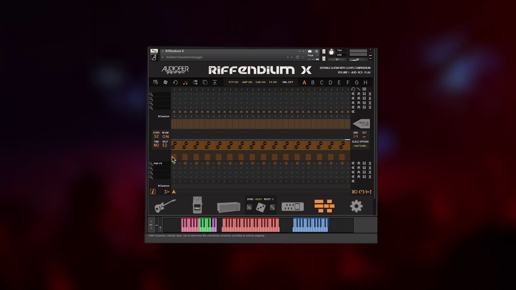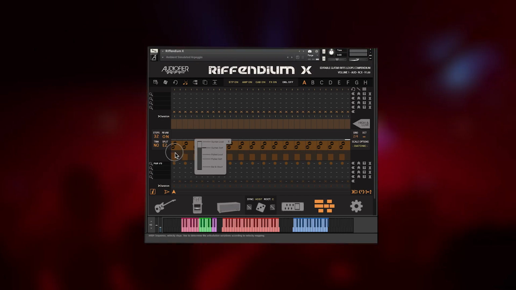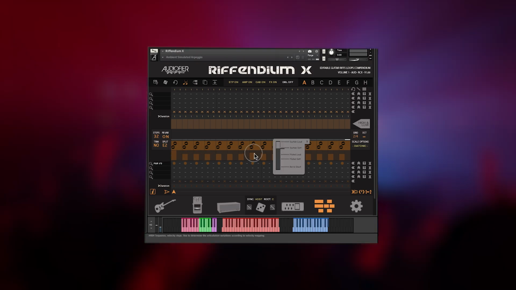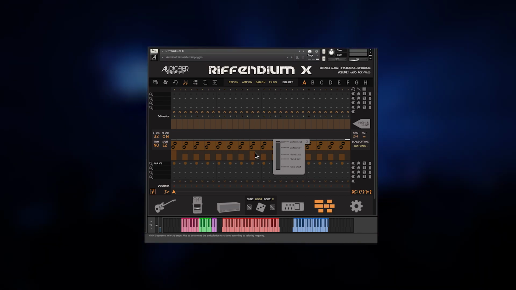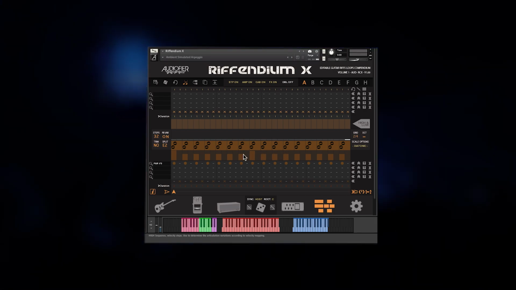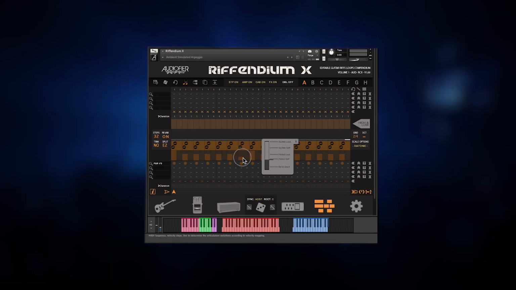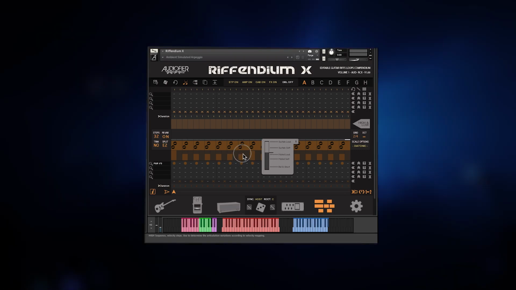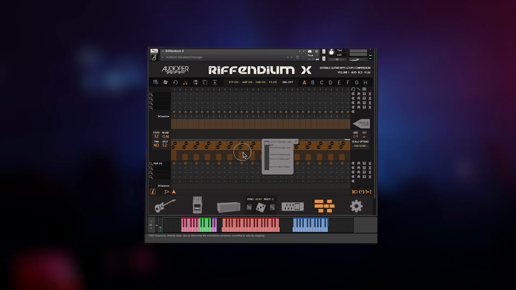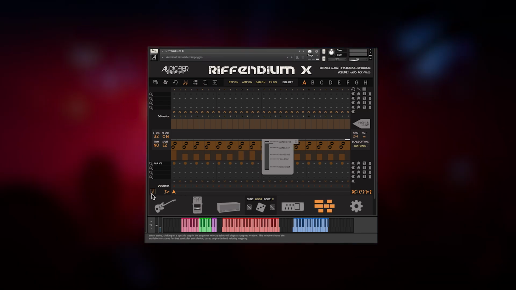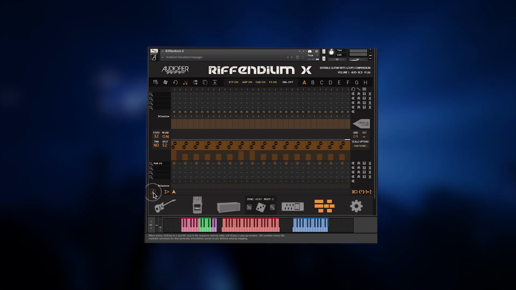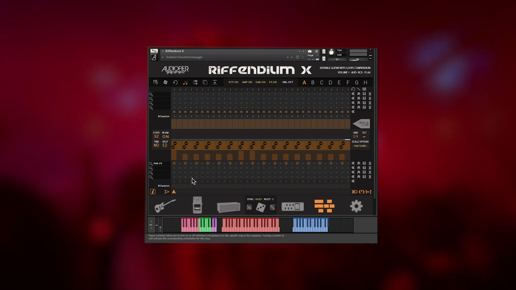I can adjust the velocity, which will not affect the volume, but it will trigger different samples. In this case, I will have noises or ghost notes, the soft mutes, the louder mutes, and the soft open and loud open. You see this pop-up window telling me where my velocity layers start and end. I could prevent this window from popping up by clicking on the I here. But I will keep it on because it is handy.